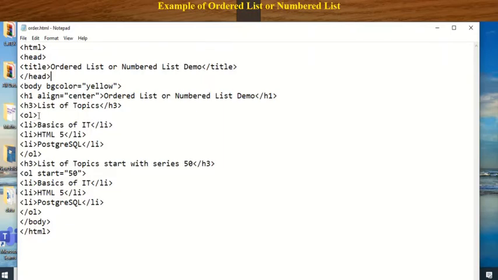Then the OL tag is for ordered list, in which LI is for listing items or listing elements. By default the numbering starts from 1. We will discuss the attributes of the OL tag in detail. When we don't use any attribute here, the default numbering is 1, starting from 1, then 2, then 3, like this. Then we close the OL tag.